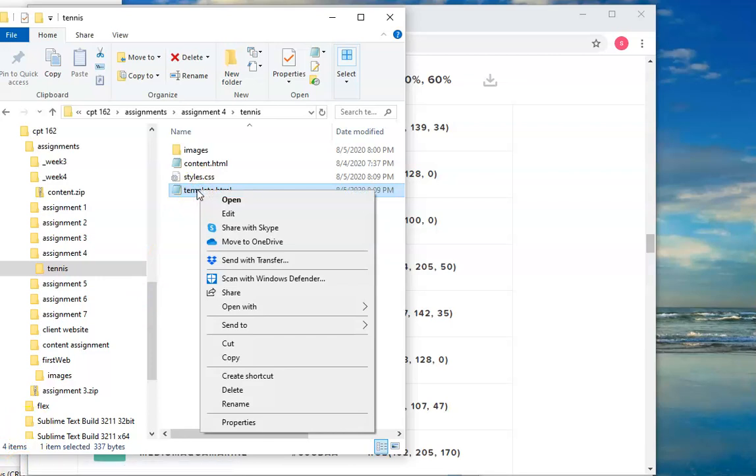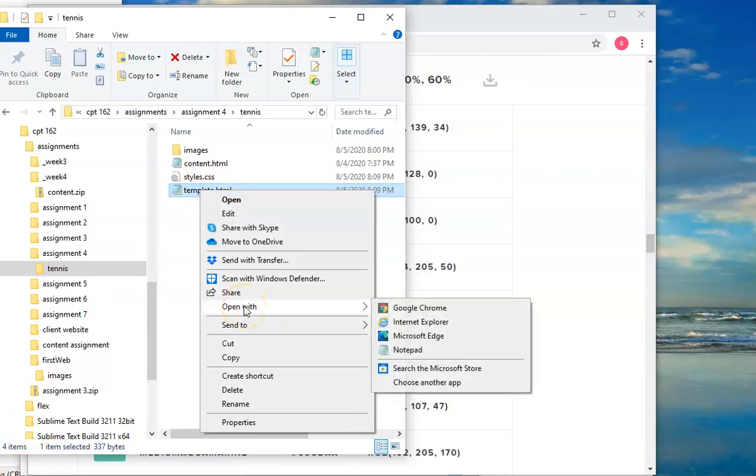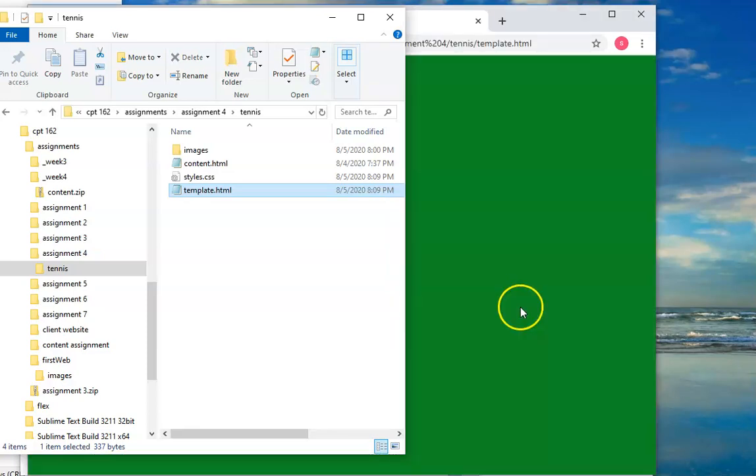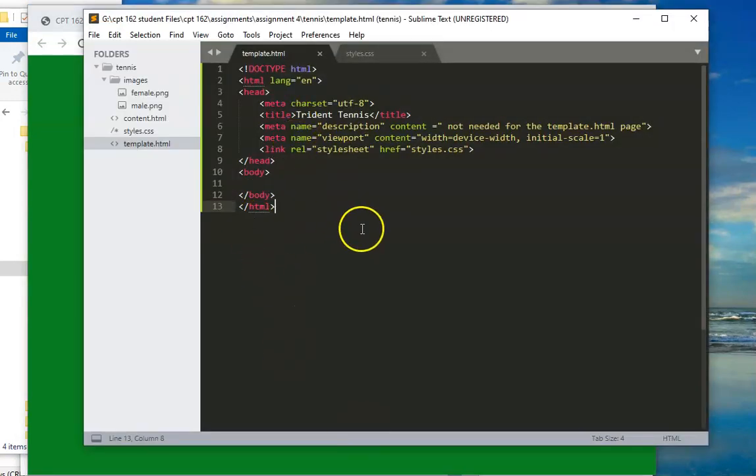Okay, so I right mouse click and do Open With, and then Google Chrome. And then it's going to open up here, and it's going to be a forest green background. So at this point, all we wanted to do was set up the structure, which we have. So we have everything we need.